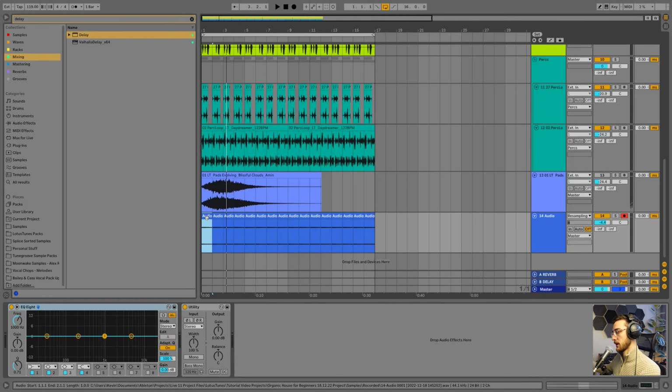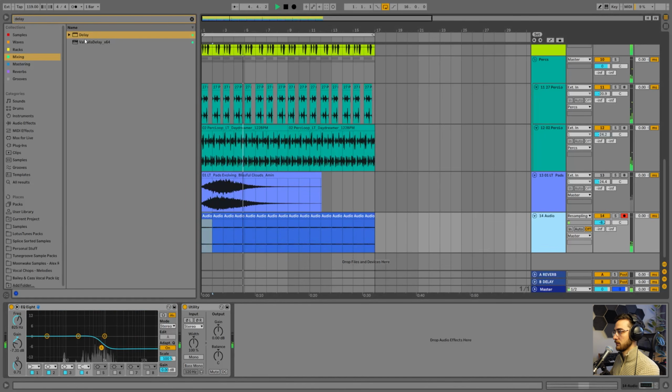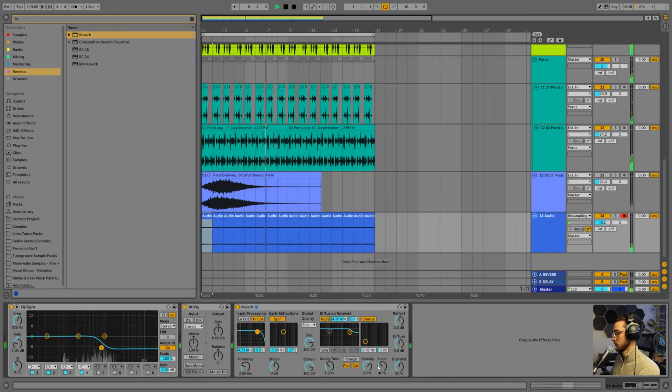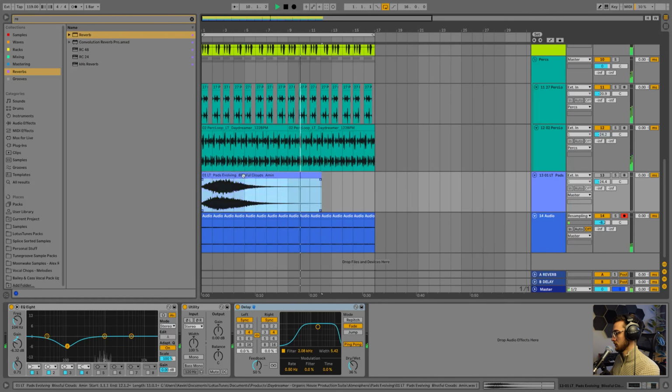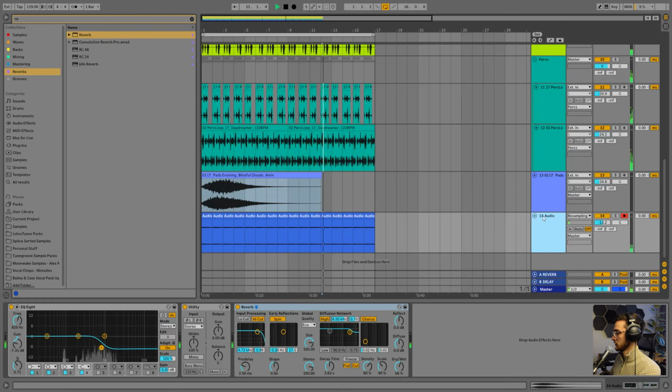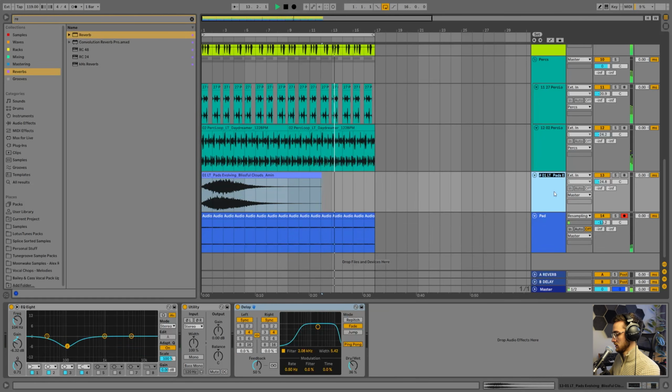We want to create like a little pad texture. Reduce the highs. Add some reverb on top. So the transitions are a bit smoother between the samples here. And I'm going to keep the original sample in here and reduce the main pad here. So this is the pad and this is the swell.